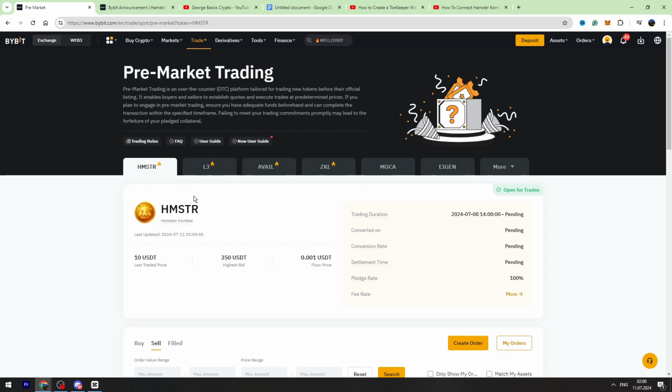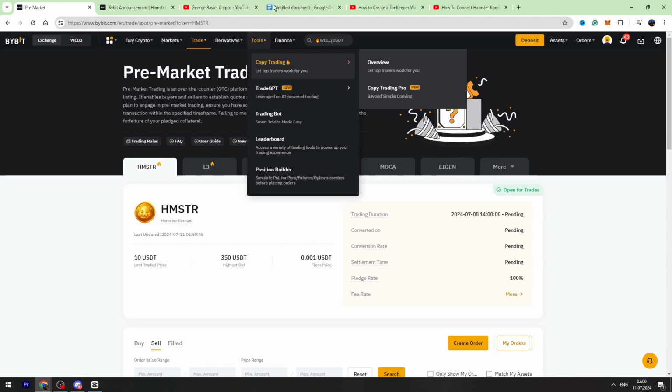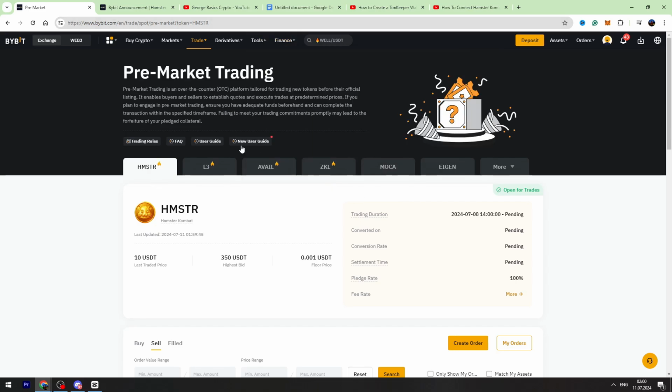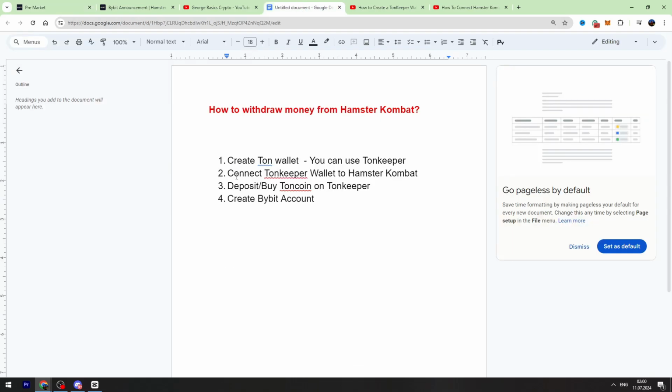And now I'll show you the method how to withdraw your Hamster token from Hamster Kombat game. There will be some steps. You need to do these steps, and you will be ready to withdraw your money from Hamster Kombat game as soon as it will be possible.